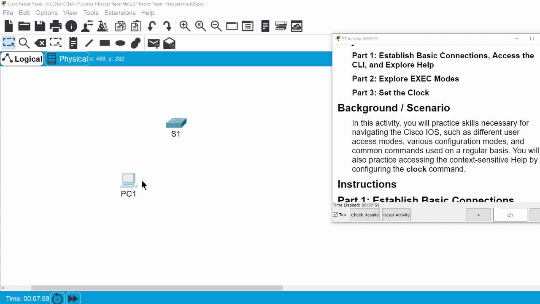Hi. In this activity, we will practice skills necessary for navigating the Cisco IOS, such as different user access modes, various configuration modes, and common commands used on a regular basis. Then, we will practice accessing the context-sensitive help by configuring the clock command.